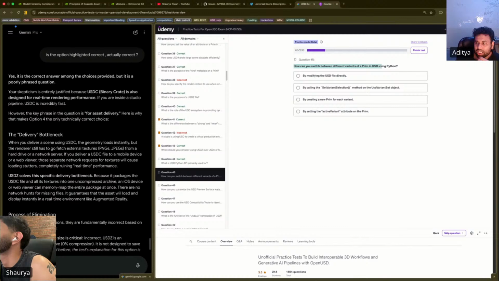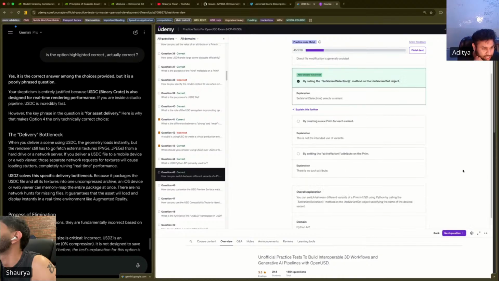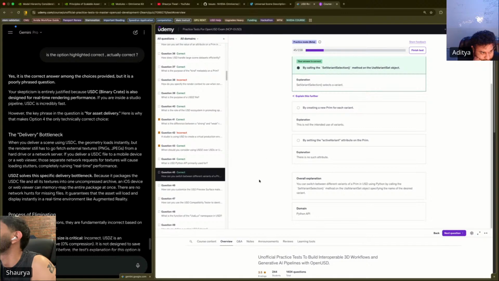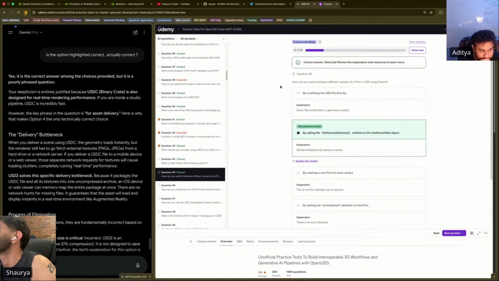How can you switch between different variants of a prim in USD using Python? Set variant selection method. Yeah, by calling the set variant selection method on USD. How can you switch between different variants of a prim in USD using Python? Yes, sir, variant selection. Yeah, this is correct. I know, but still, I just want to make sure.